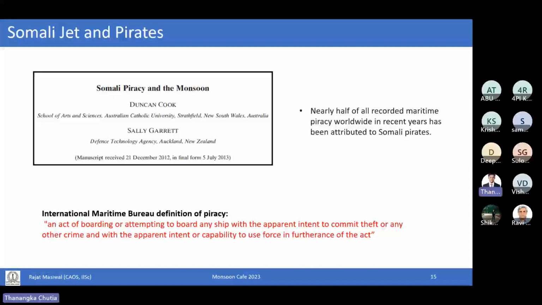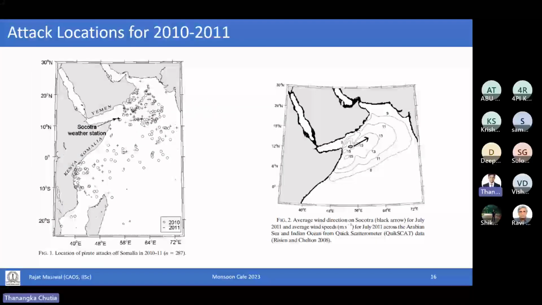And what is the definition of piracy? The International Maritime Bureau defines piracy as an act of boarding or attempting to board any ship with the apparent intent to commit theft or any other crime, and with the apparent intent or capability to use force in furtherance of that. So this study basically looks at the effect of monsoon winds on Somali piracy.